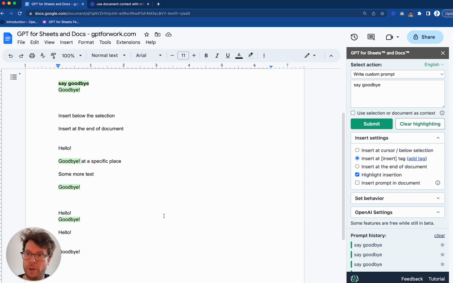This was an overview of all the insert settings of our tool. I hope you appreciate them. I know it's not perfect yet, but please do not hesitate to comment what works, what doesn't for you.